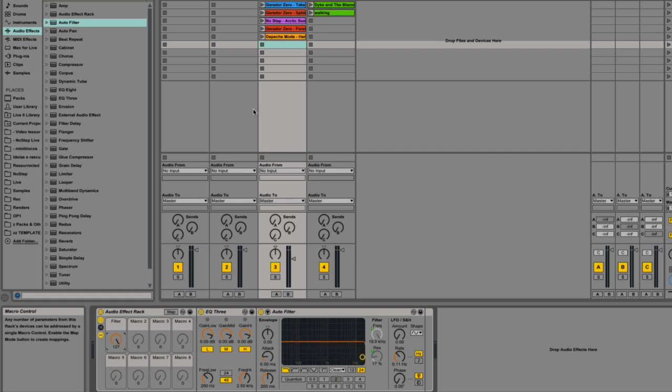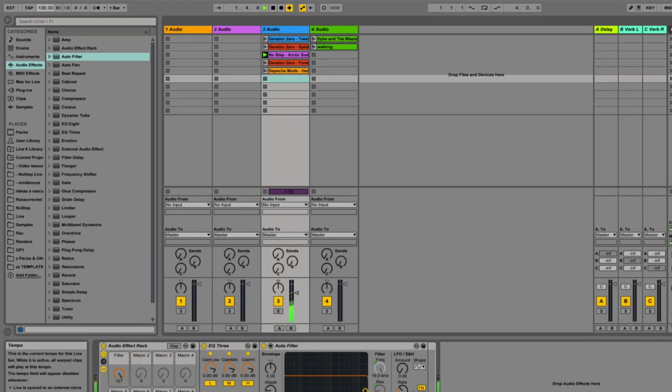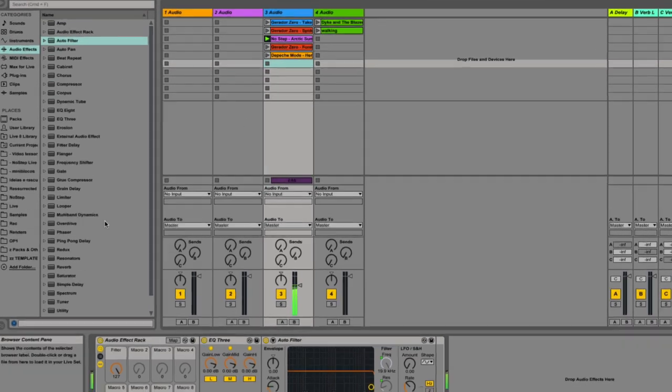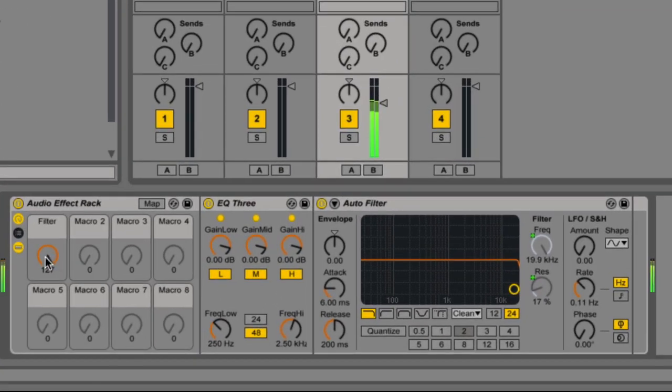So let's take a look at how this sounds, okay? So I'm just gonna play one of the tracks right here. Whoops, a little bit too slow. Now let's play with the filter. And that's sounding pretty sweet if you ask me.